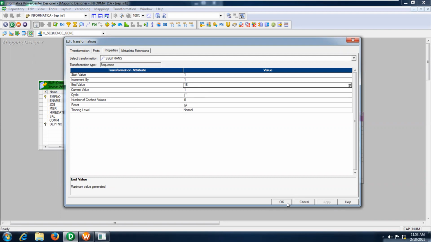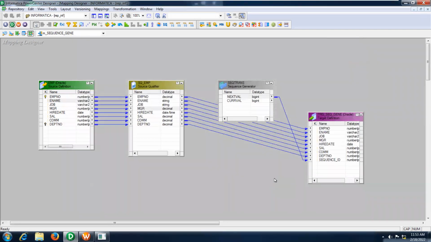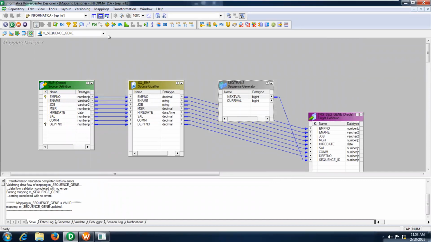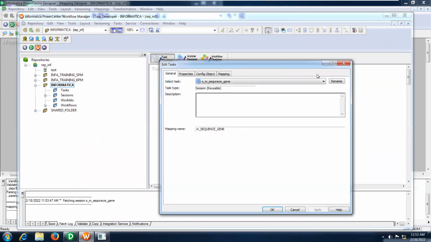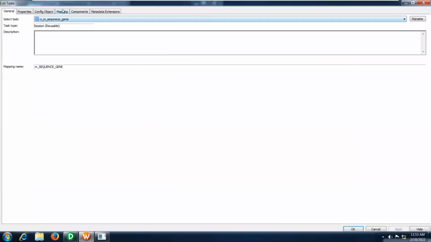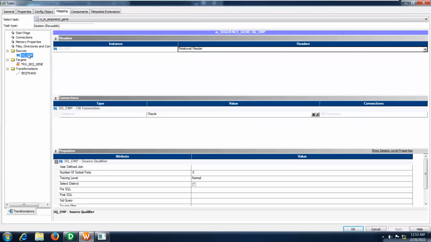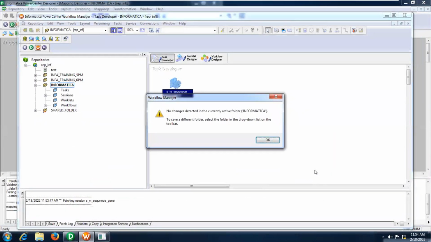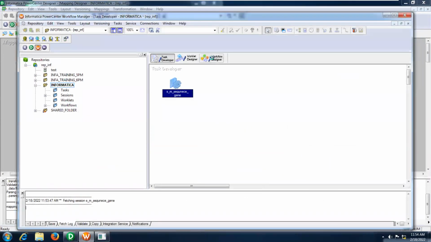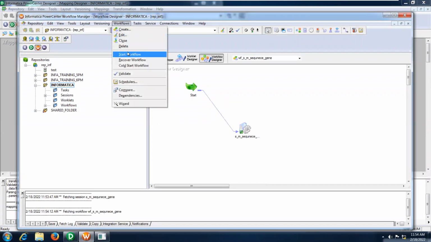Let me save these properties and run my mapping. Here I already provided the information, which is available for the database only. This is the source connection, the relational reader is Oracle, and here also I am using Oracle. If you want, you can use the truncate target table option as well. You can apply Control S, then you can run the workflow here. Let me run the workflow.